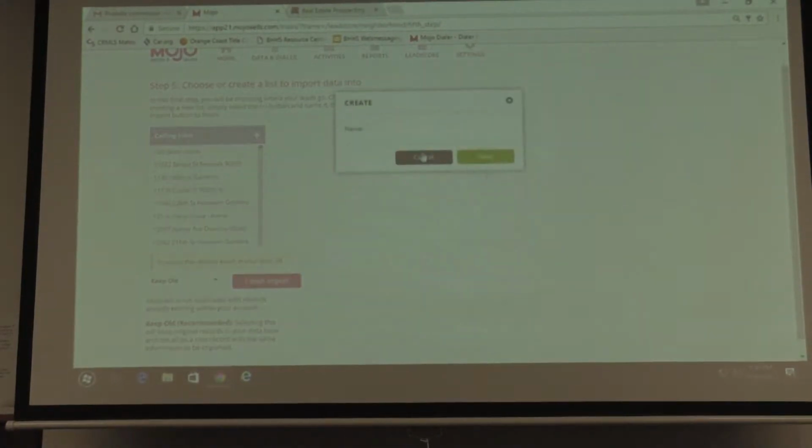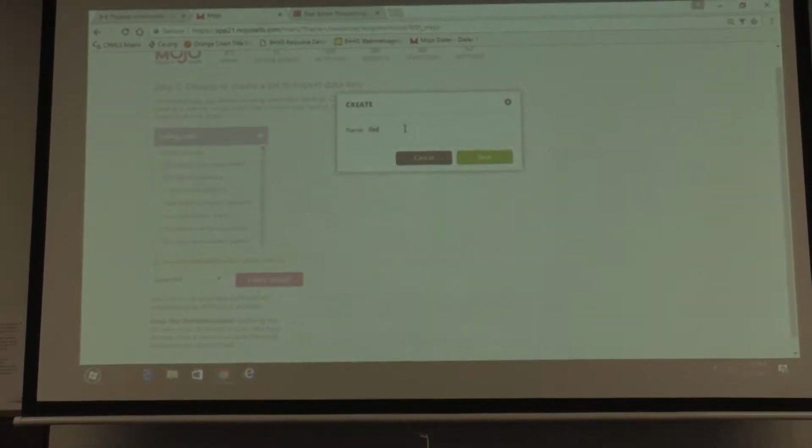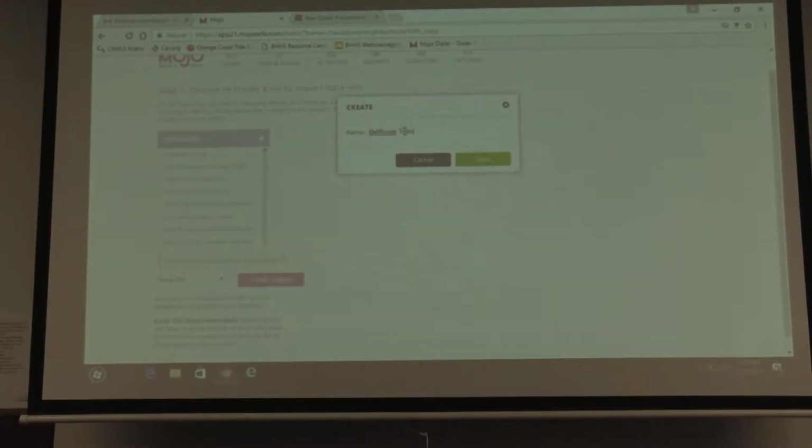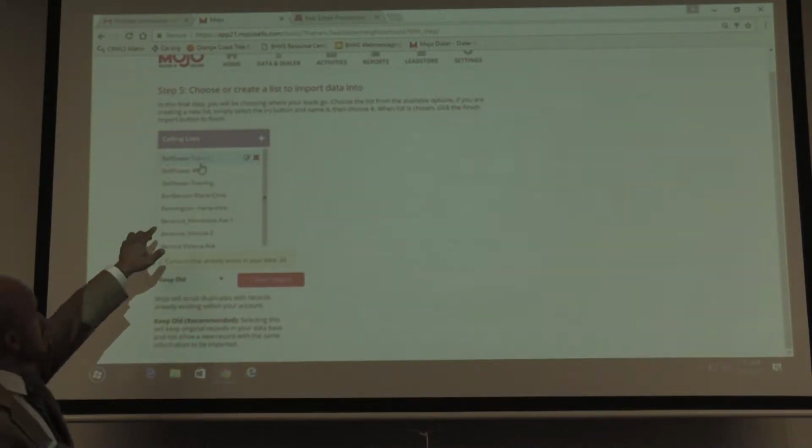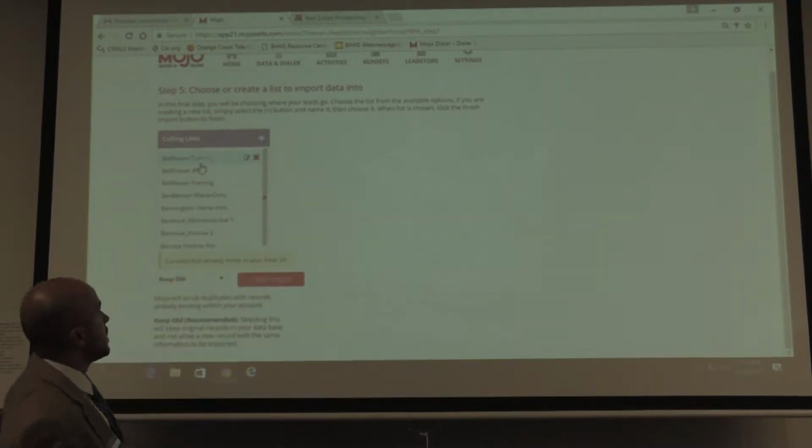So click on calling list. Now we're just going to call this Bellflower Training. Save it, and it selects it already. You can always go back and edit it as well.